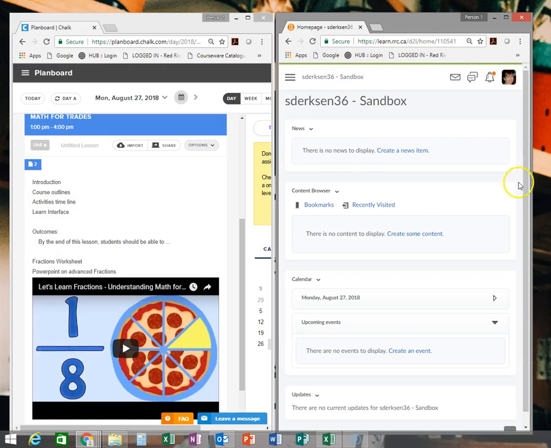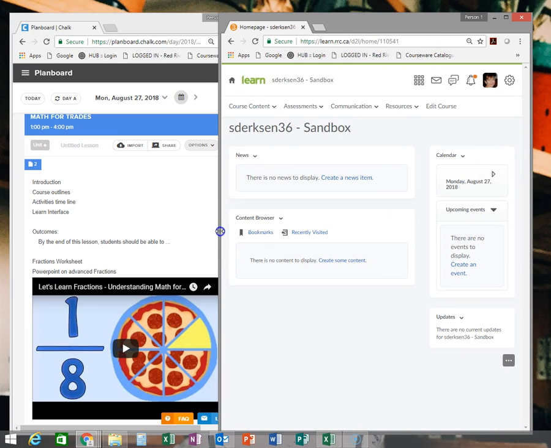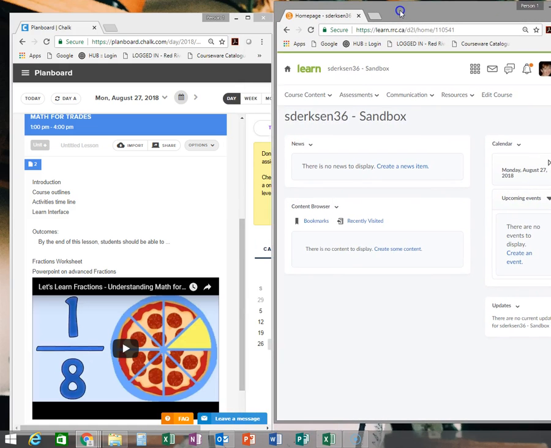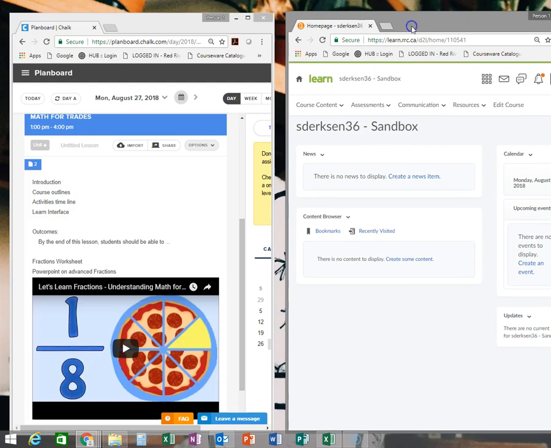on the right-hand side. So I have Learn in a sandbox. So this is really just an area that I get to play around in without changing any content of my real courses. So it works the same, but it's just not a real course. It's just for playing around. So that's why it's called the sandbox. Okay, so I'm just gonna clean this up a little bit.